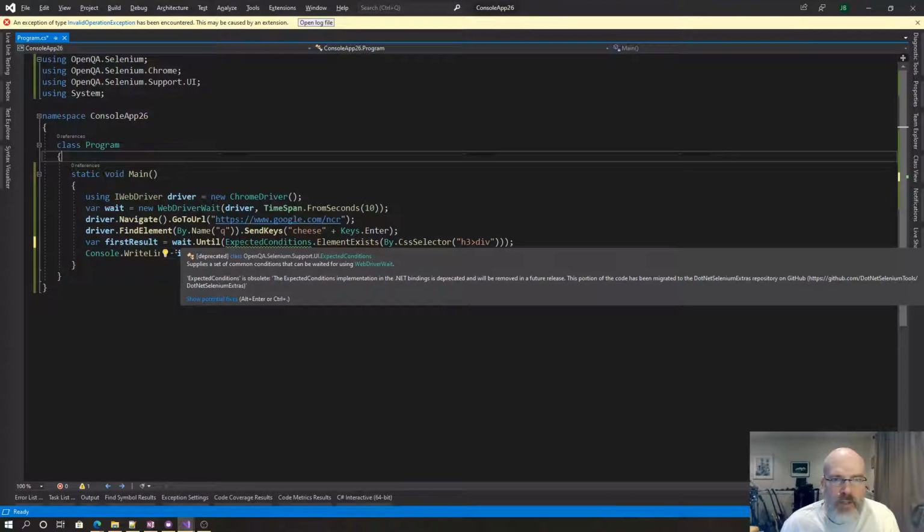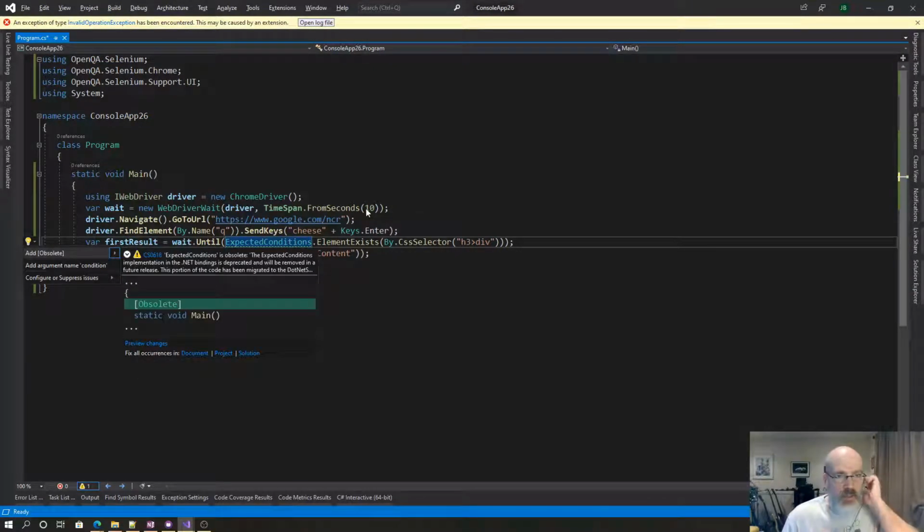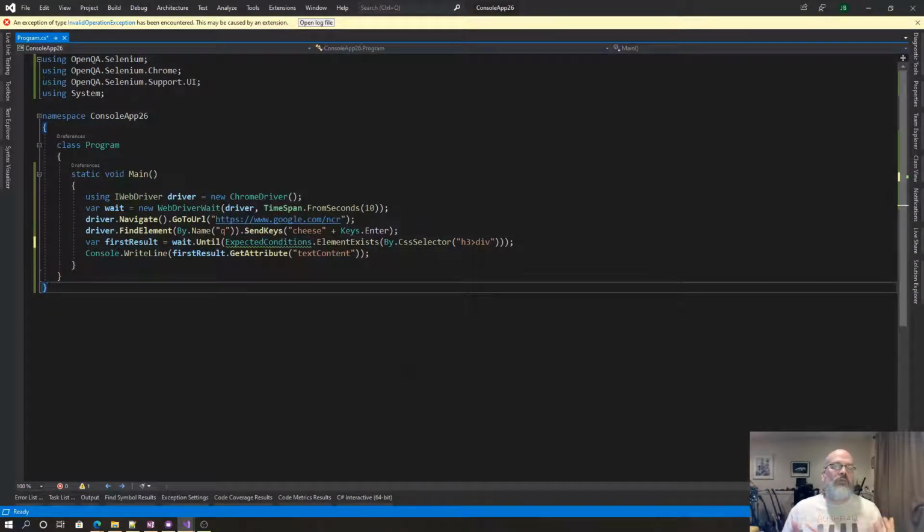Obsolete. Now that mine's deprecated and will be removed in a future release. This portion of the code is not migrated down to the lecture repository. That's great. Wonderful. Don't care. Because guess what? Yeah, add obsolete. That will be wonderful. I just want this to work. So it doesn't work because I haven't installed the WebDriver yet. I'll just have to do that later.